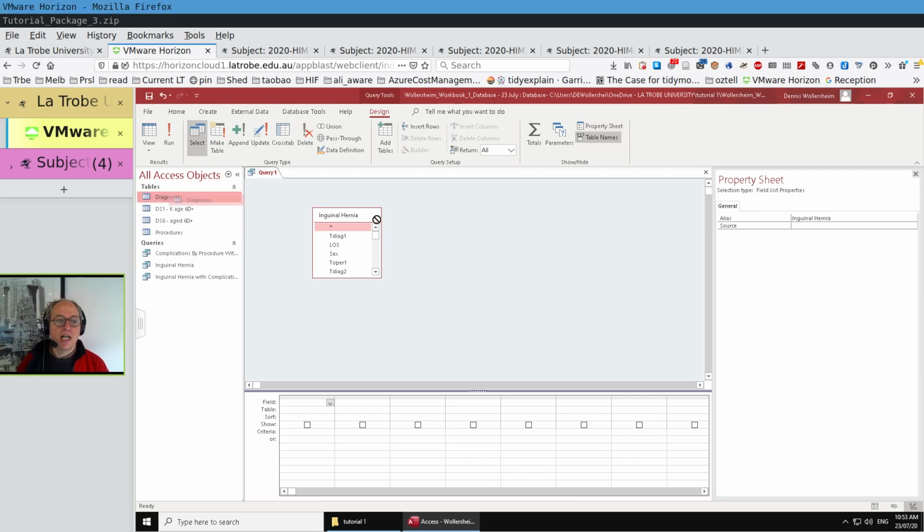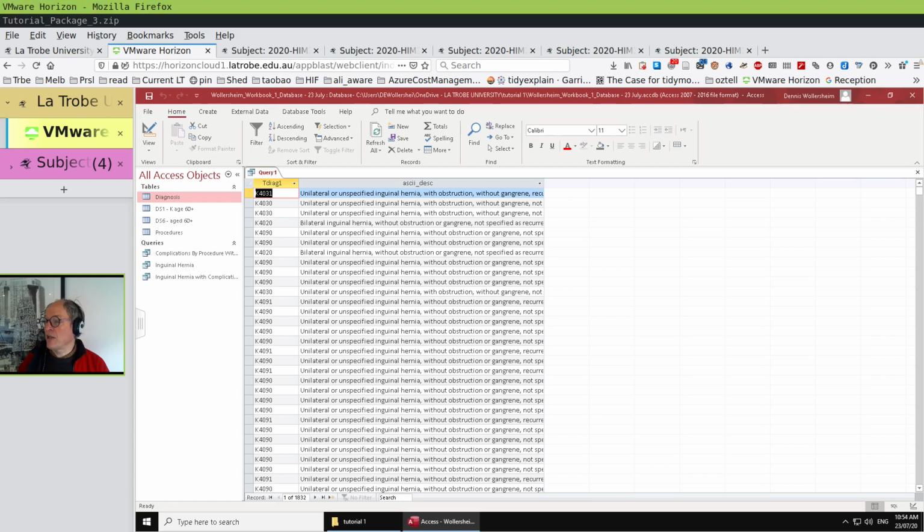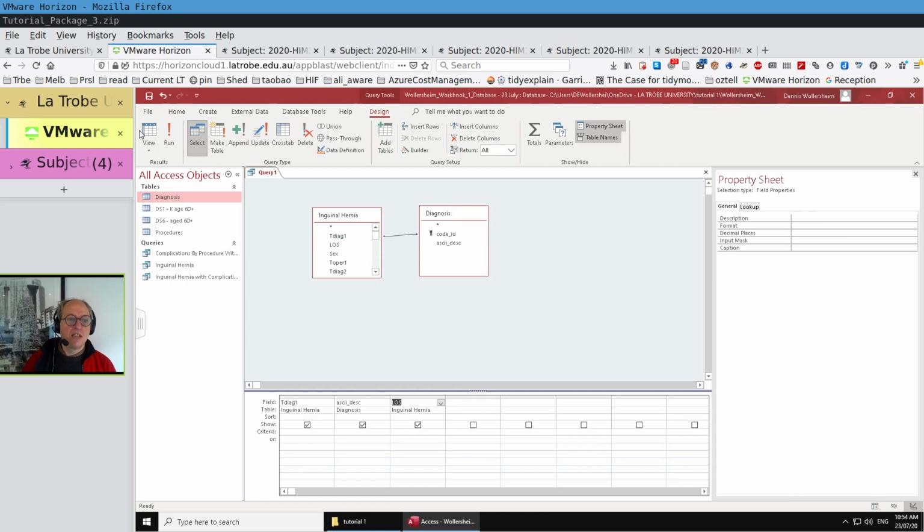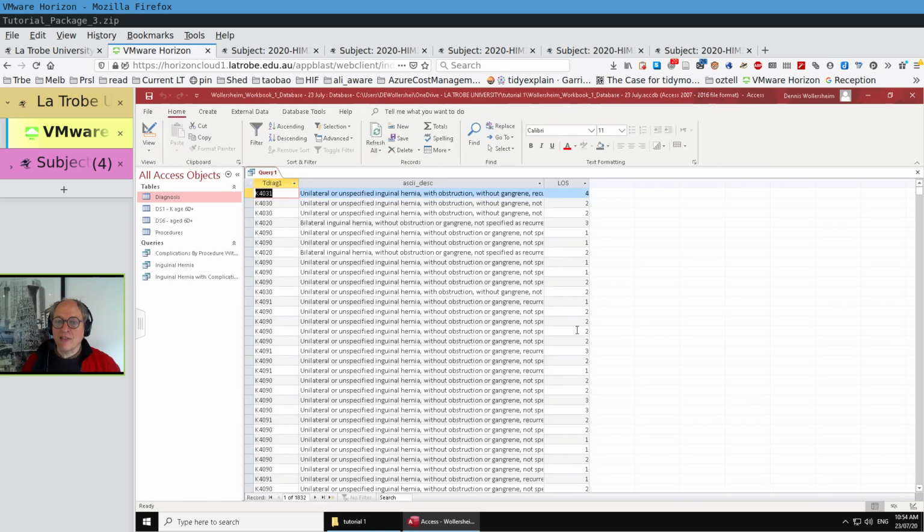So we want the diagnosis table, and join that up together there, so we can have the TDiag 1 and ASCII desk. So we can have the description of those. 1832 records. And let's say, what is the length of stay summary? So for these, how do we summarize this? Let's drag the length of stay in there and say, well, what's the total length of stay? What's the average length of stay? How can we find that out for each of these categories of hernia? How can we do that?